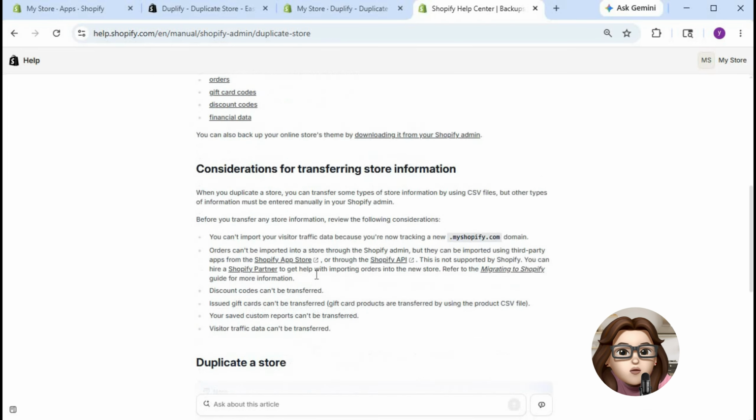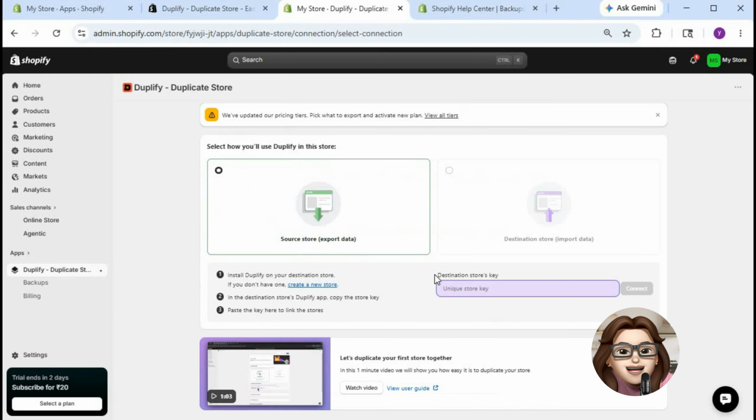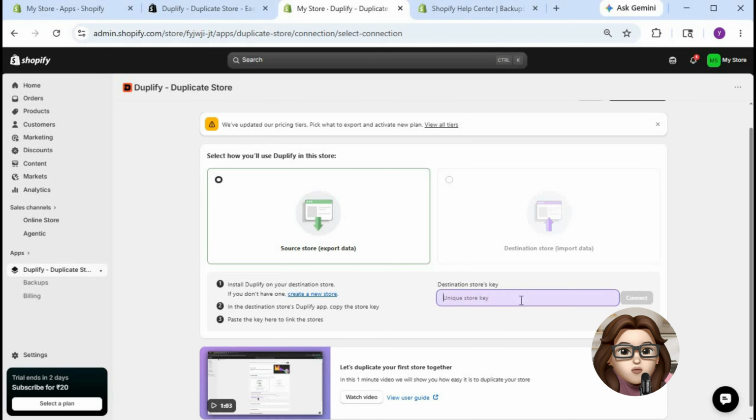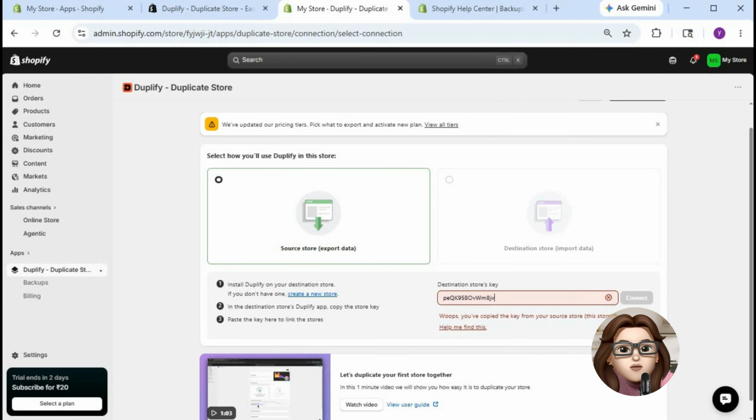Now choose the export options you want. Depending on your needs, you can select products, collections, themes, pages, blogs, navigation menus, or other store data. This flexibility allows you to duplicate only the specific parts of your store you need.